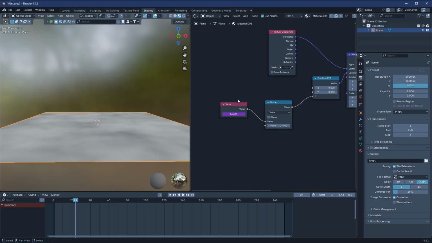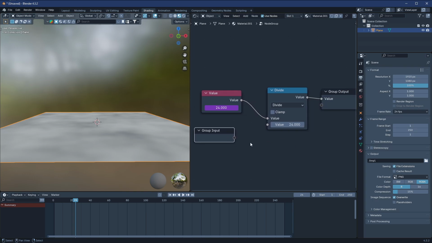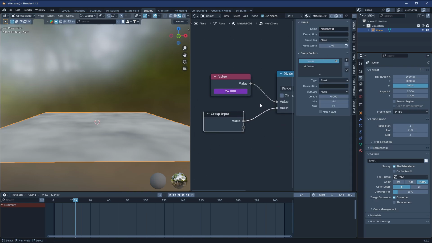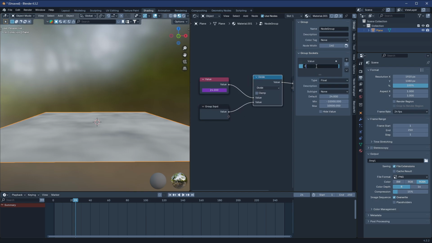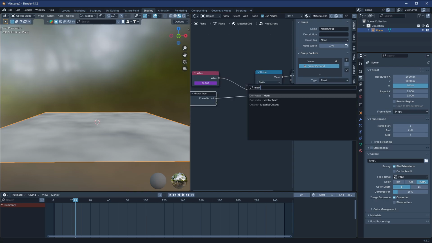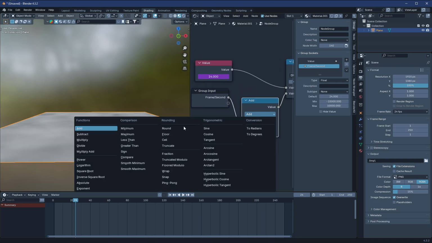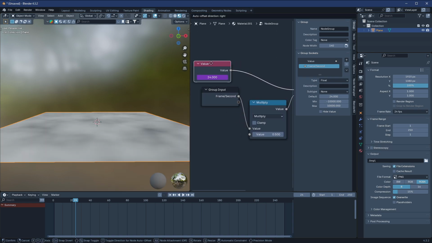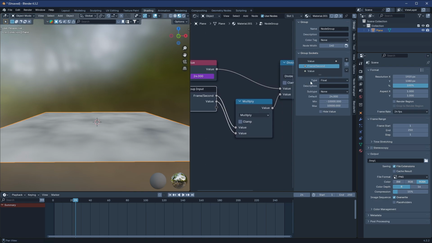And here we can group this thing. We can group this and add a name to it. Value, let's say frames per second. And I need to add a math node, I guess. It should be divided by it, so it's like a multiplier here, to multiply the time. Let's name it something like multiplying.